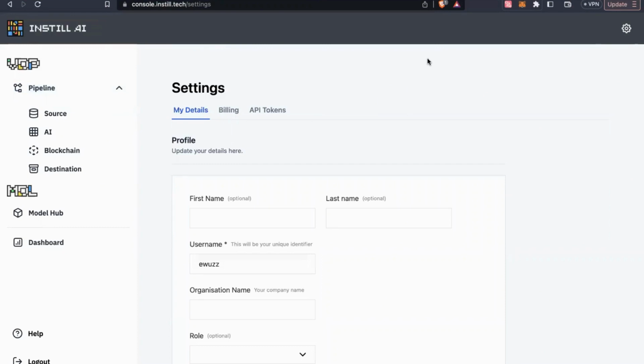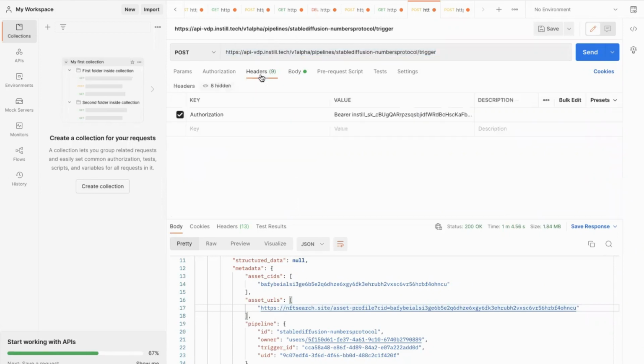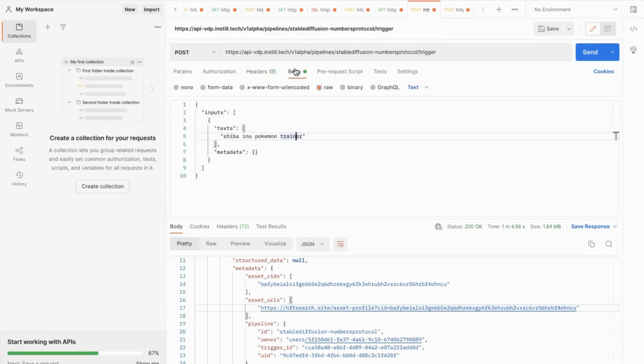Okay, now let's navigate to Postman and set up the API call. So we have here a POST request, and we've already pasted in the endpoint. And over here under headers, we've set up our authorization with our Instill API token. Let's go ahead and take a look at the body and our inputs. So right under here, under text, we have our prompt, Shiba Inu Pokemon Trainer, and currently our metadata is empty.